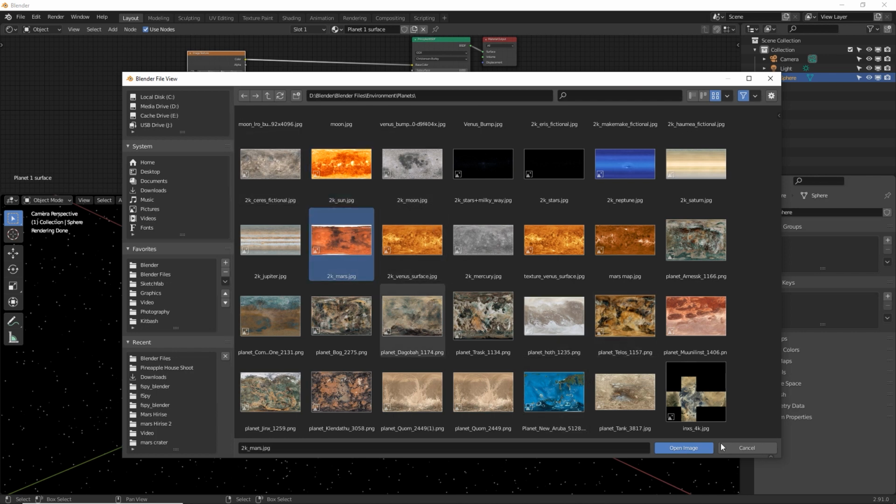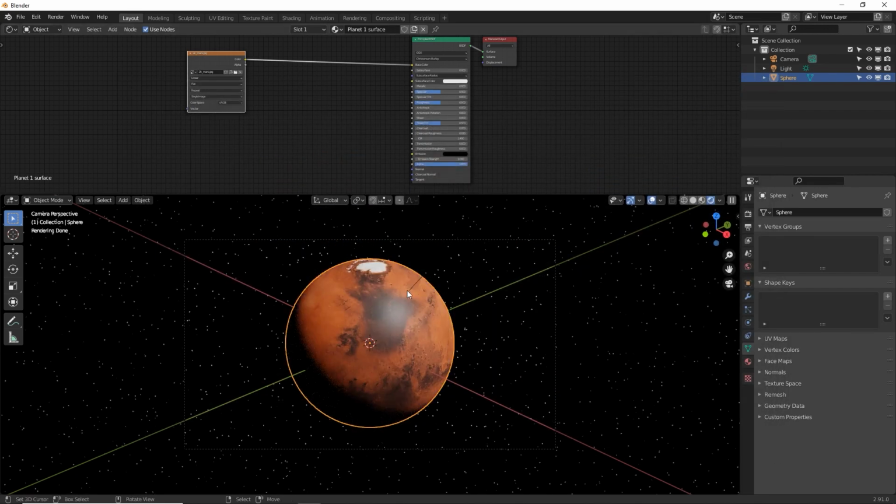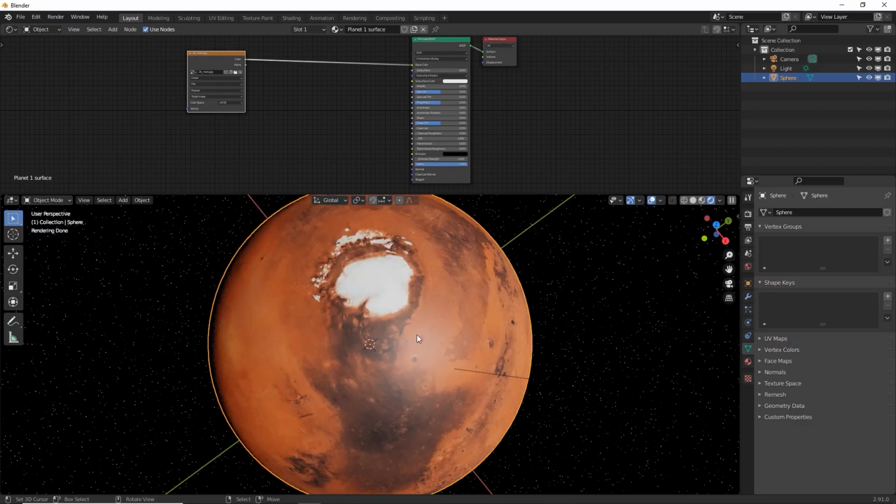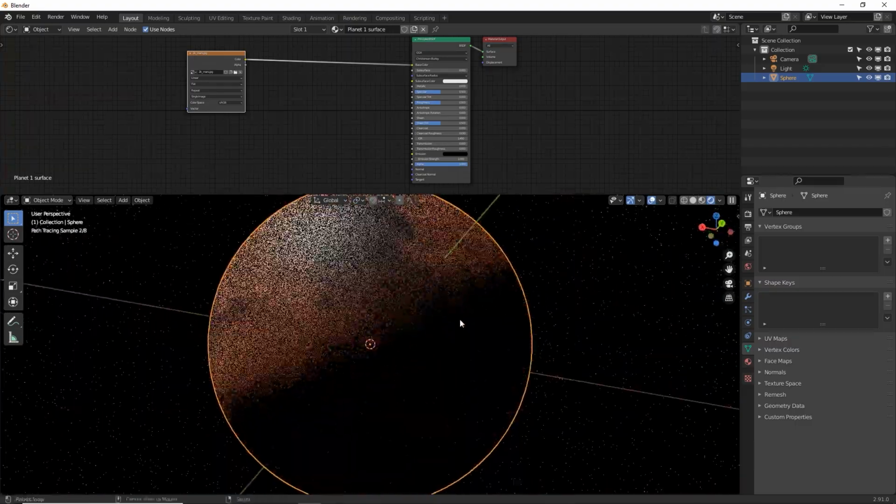So I'm going to open up an image of Mars. Very easy to find those online. Click open. And now look at this. It's automatically mapped perfectly. I did not even unwrap this sphere yet.